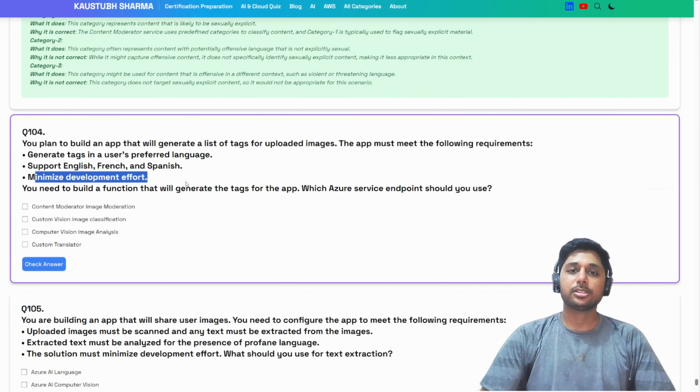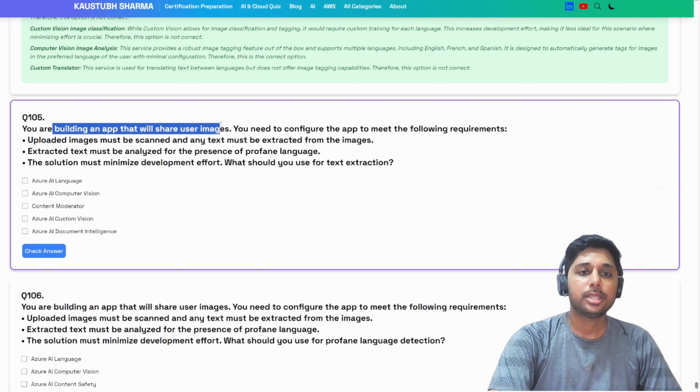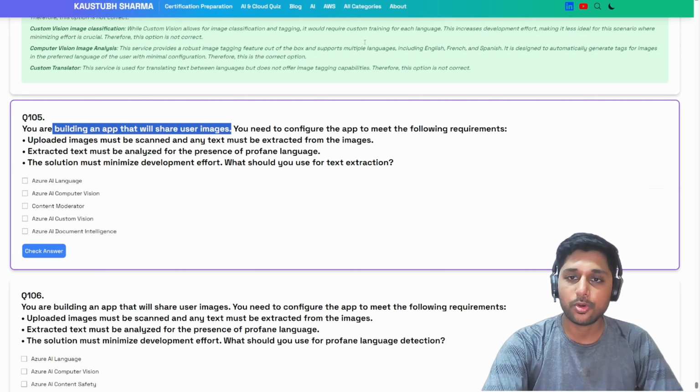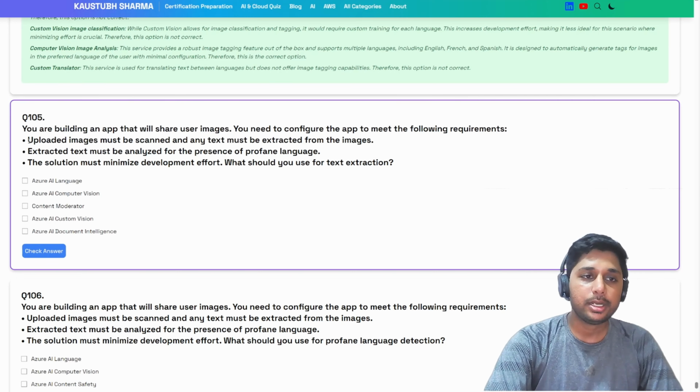So yes, let's select it. Yes, this is absolutely correct. Now you are building an app that will share user images. You need to configure the app to meet the following requirements. So what are our requirements?